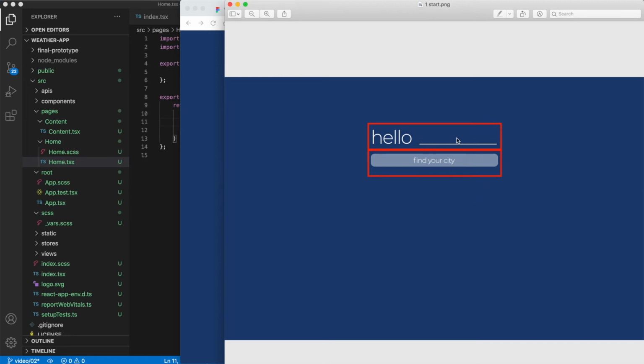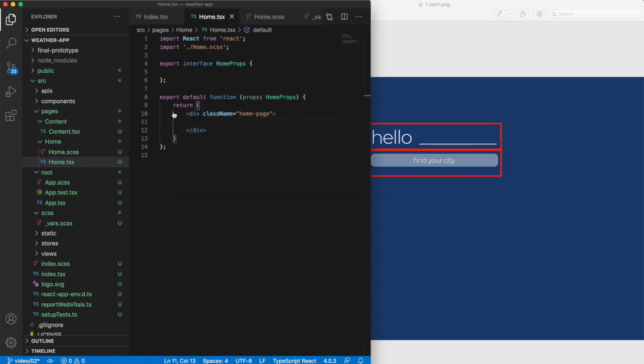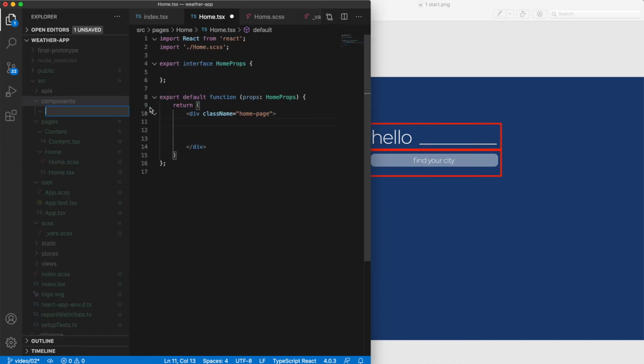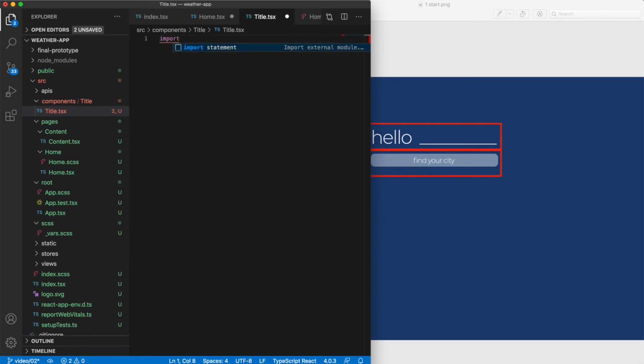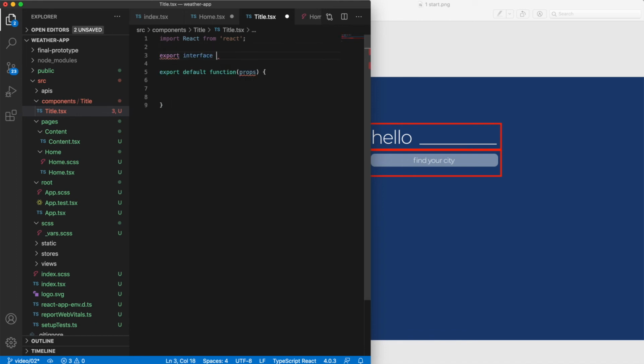So one is the hello and the user's name, and the next is the search component, so for finding your city. So what we can do is reflect that in this home component. What we'll do is add a new component inside of the components folder called title. And again, we need to import React from React. That goes for all the files, and we'll export a new function with its own props.